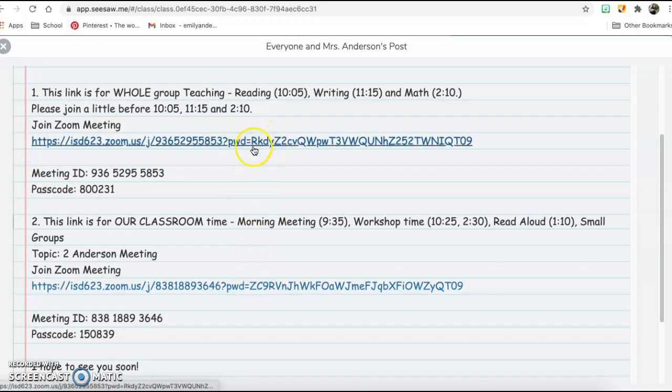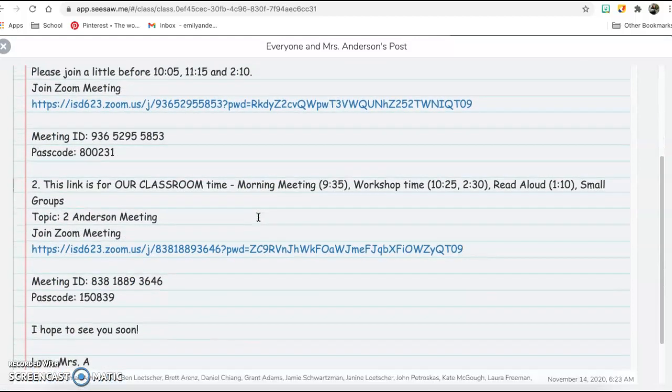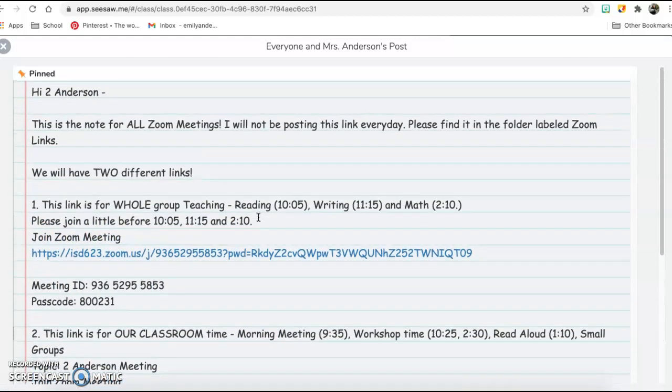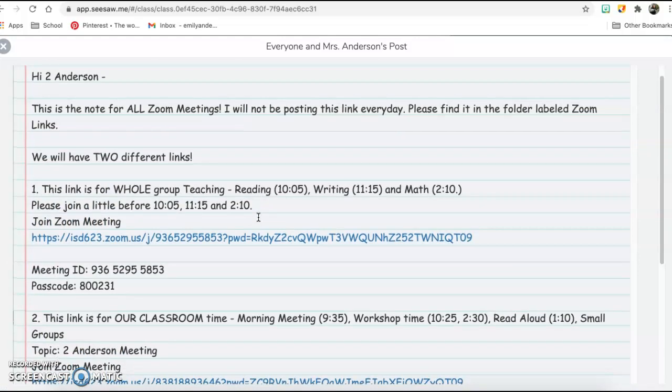links? Now, if you use the whole group teaching link at the wrong time and Mrs. Corbell does not let you in, or she removes you from the meeting, then that is a clue that you have used the wrong link. And if that happens, you need to come and try using the other link. So this is your note that describes exactly what you need to do each day.